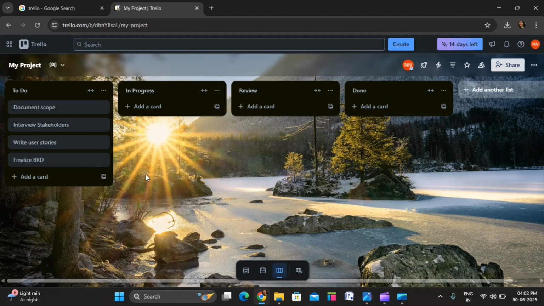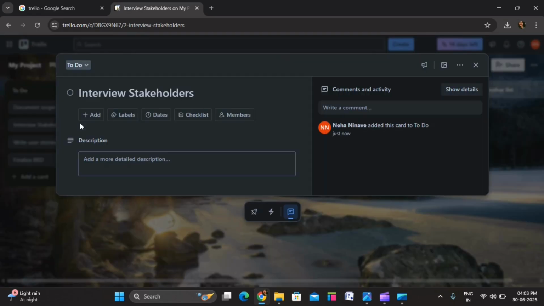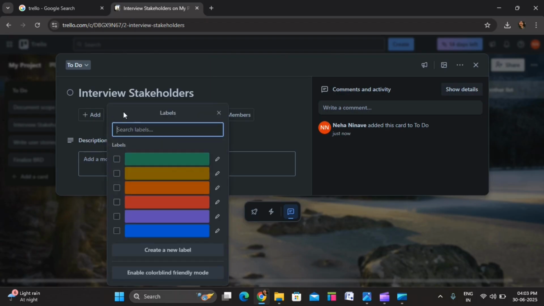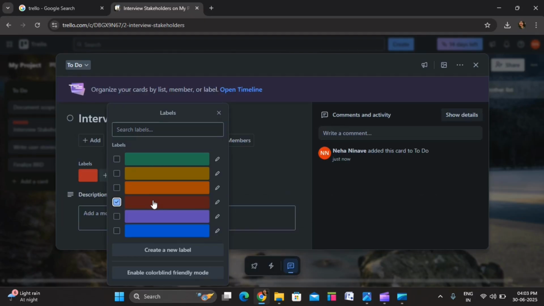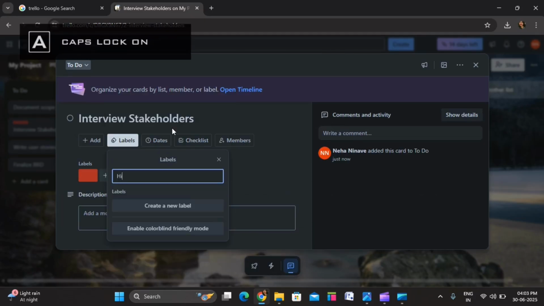So I have created the cards in the to-do list. Here I can add the checklist. I can also set deadlines, attach files, or assign the team members. I'll show you how to customize this. Here when you click on a card, you can add descriptions. You can add labels according to their priority. If it is a high priority task, then we can add the red label. And then we can also name it as high priority.